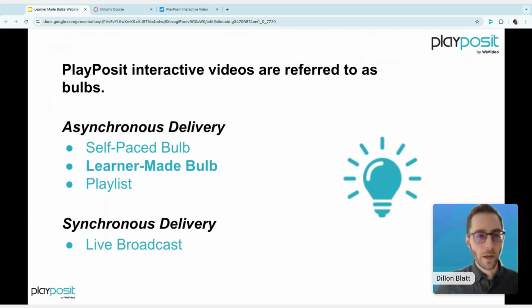But really, there's two buckets here. So asynchronous delivery, you can use our most common option, which is the self-paced bulb. It's where you create that interactive video, you assign it to learners, whether it's through your LMS or just with a direct link, and then they can engage at their own pace. They can watch the video, pause, interact with the content, come back to it at a later time, and then ultimately earn a grade if it's set up with point values for that interactive video. So self-paced, asynchronous option, most common, maybe most flexible in that way.